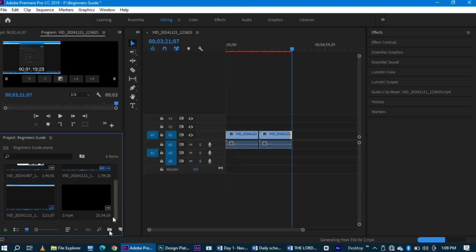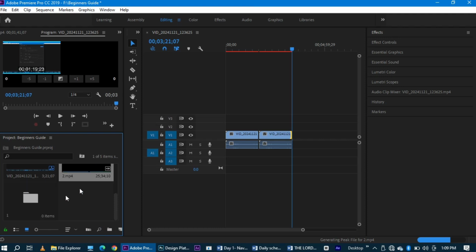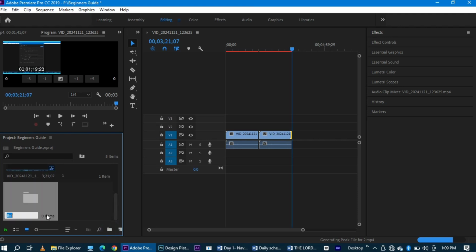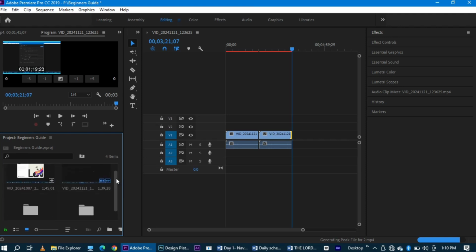Create a new bin, which is here, and let's name this First, and drag in this video here. And create another new bin and call it Opening, and drag this one here, and for this one also put it in the First.